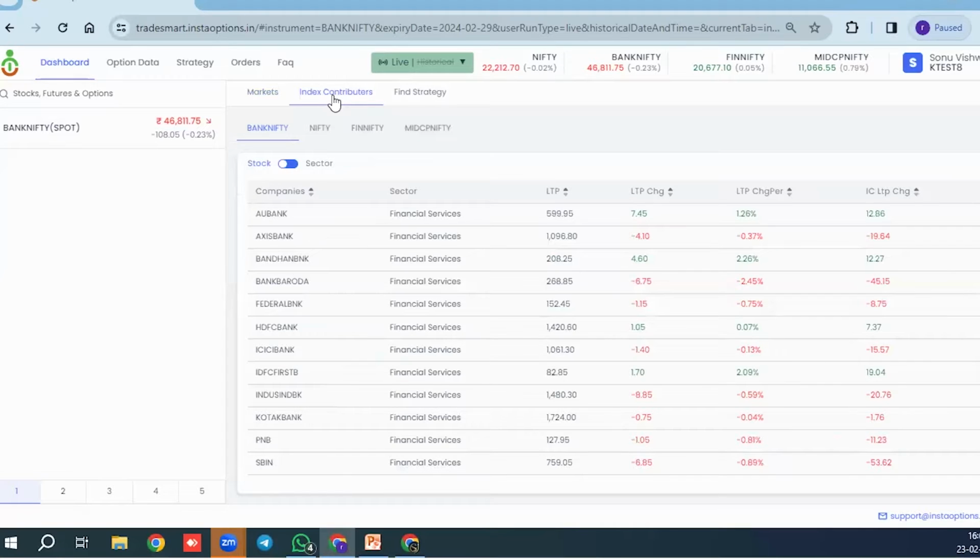Index contributors, this is one interesting topic here. See, here you can see which stock has contributed for how many points of the movement. Whether you are using it or not, this will be useful. Let's say for Bank Nifty, if HDFC Bank is bullish, obviously Bank Nifty will be bullish. If ICICI Bank is bullish, and both together are bullish, then we can plan only for the buy side or call side, call buying or put selling.